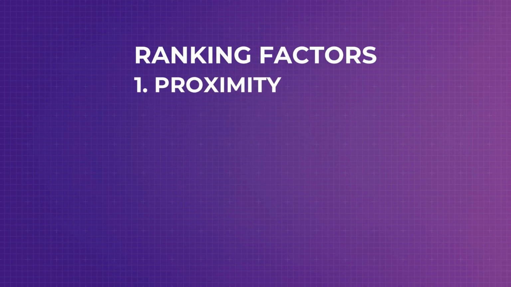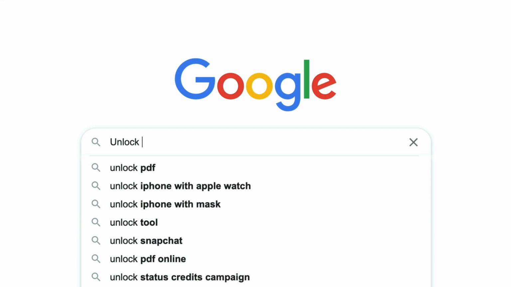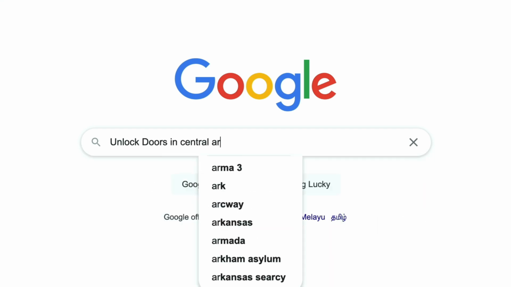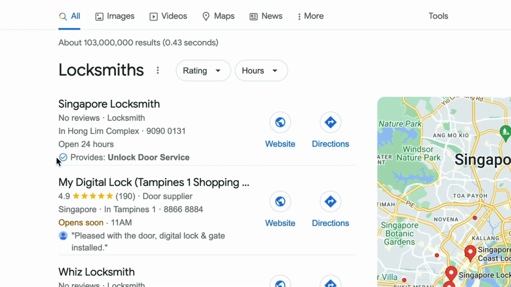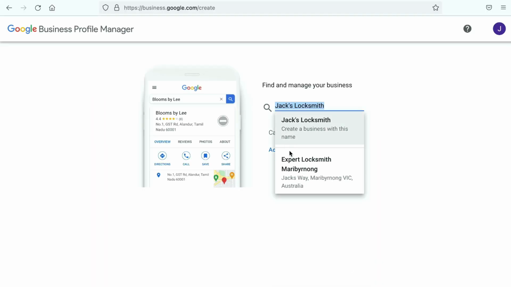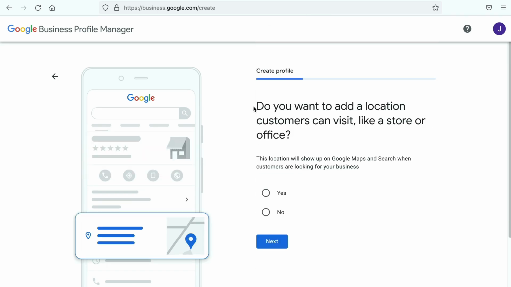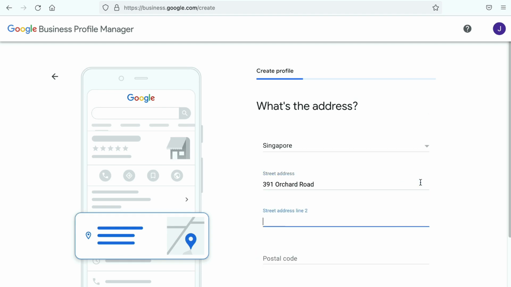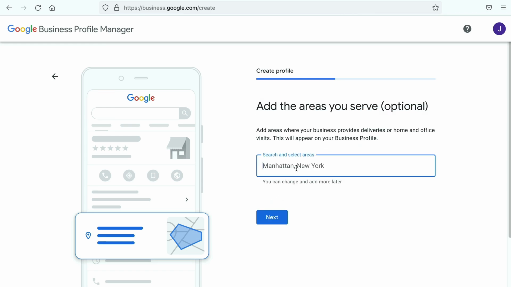And then the second ranking factor is relevance. For example, instead of searching for locksmith central area, the person now searches for unlock doors in central area, which kind of means the same thing, but it is a specific service. And most likely you will see matching search terms in the results, like provides unlock door service. This really depends on how well your business profile is created to match the search terms of your potential customers. Everything that you do on the business profile manager has a direct influence on your rankings. Don't worry, I will walk you through the steps of setting up the business profile in a while.